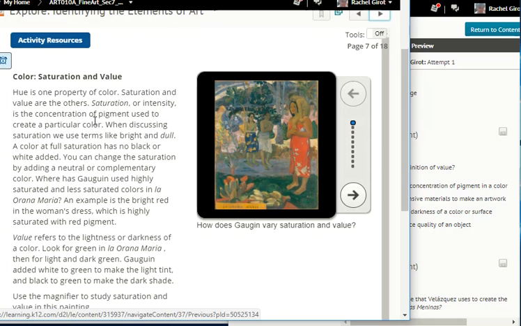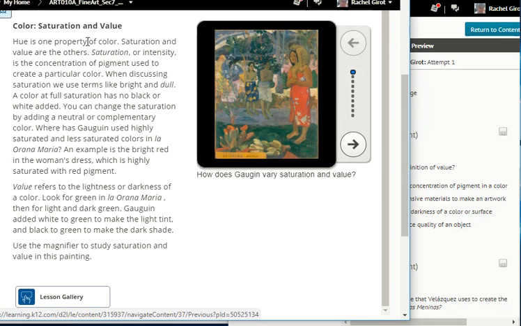Color, saturation, and value. Hue is one property of color. Saturation and value are the others. Saturation, or intensity, is the concentration of pigment used to create a particular color. When discussing saturation, we use terms like bright and dull. A color at full saturation has no black or white added.